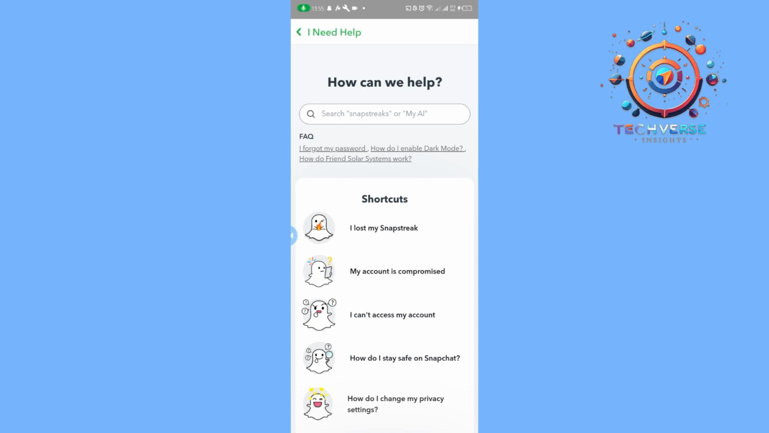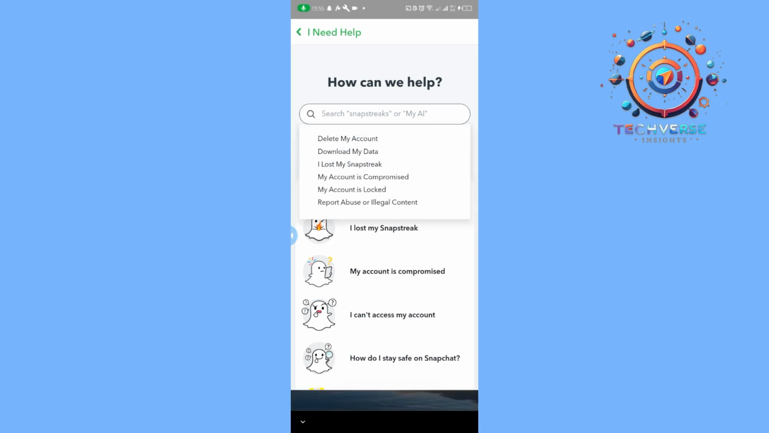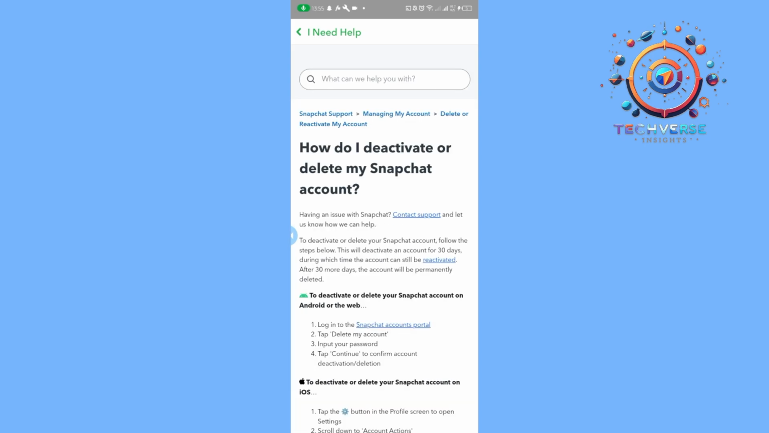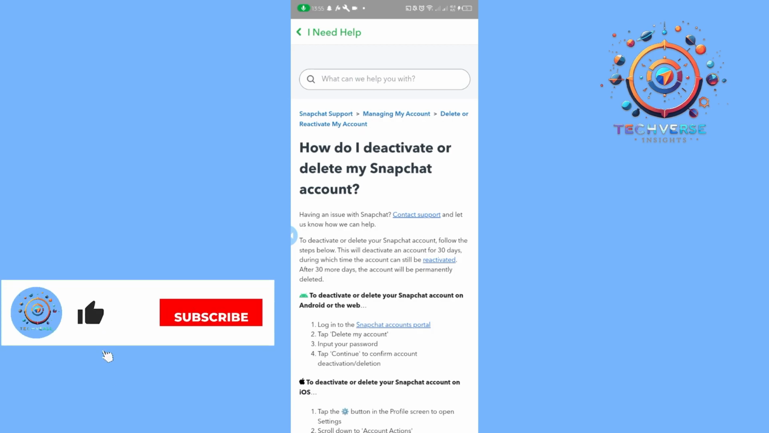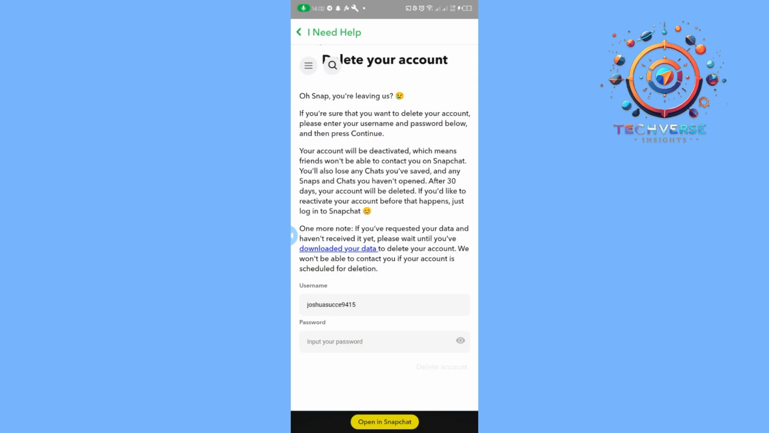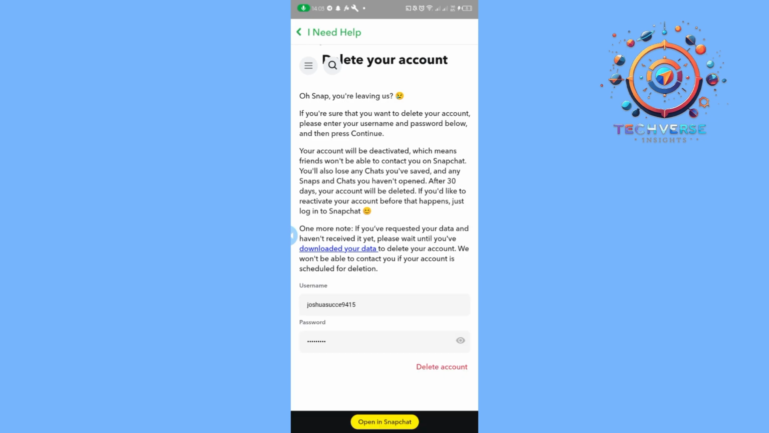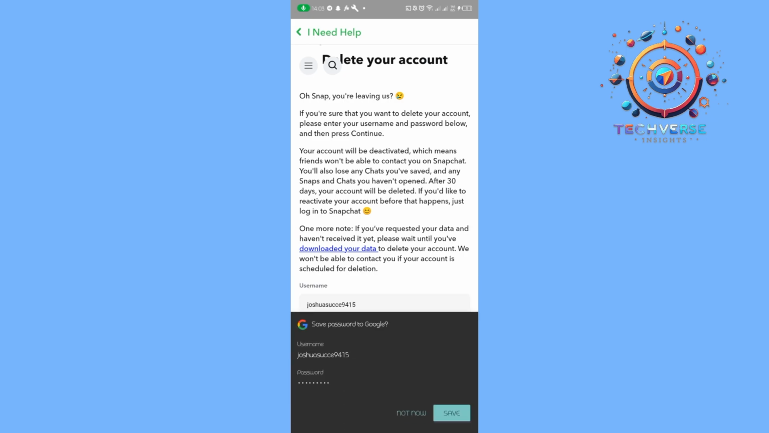From here, we're going to tap on the search bar, and then tap on "delete our account." From there, here at "Delete your Snapchat account on Android or the web," we're going to tap on the Snapchat account portal. And then from there, I'm going to input my password. Then I'm going to tap on delete account.